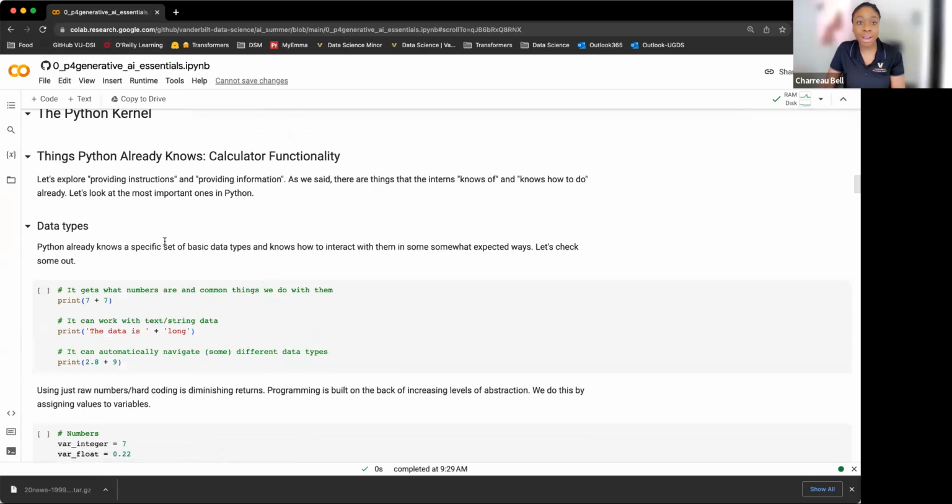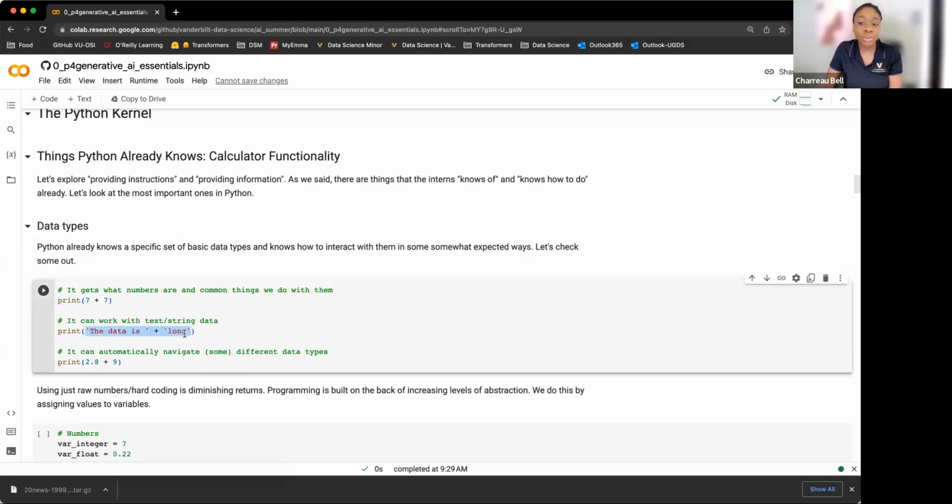So, talking about some of the functionality of Python. It's just going to firstly be a calculator. You can think about it as that. It already knows some data types. So when you add 7 and 7 together, it's not like 7 plus 7 is false or something like that. It already knows that 7 is a number, and it can add them together. We also see that it knows strings. It can do certain operations with strings, and it can also navigate some other different types of data. If you happen to remember C++, adding a float and an int together back in the day was a little bit rough. Now we can navigate those things without casting them in Python.